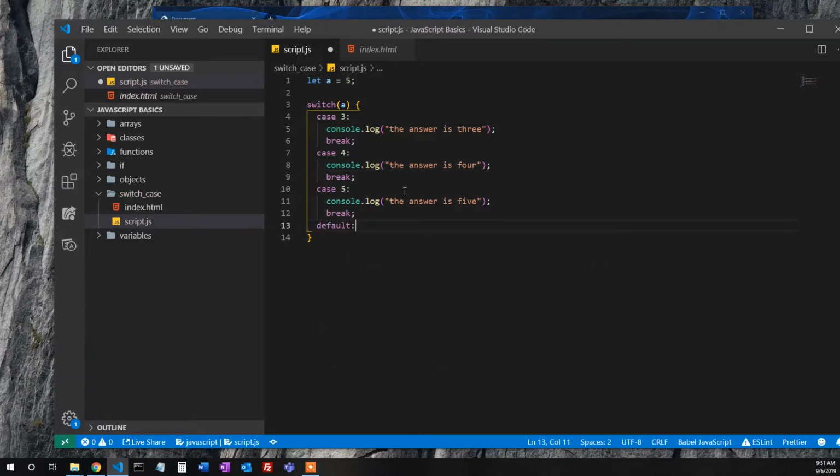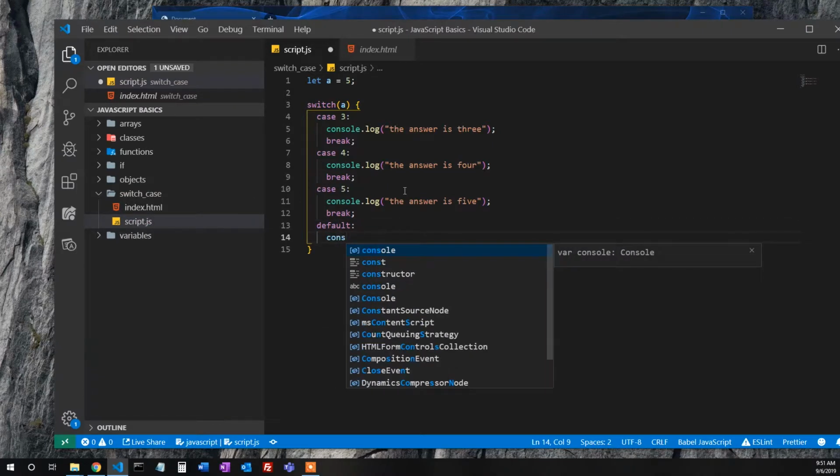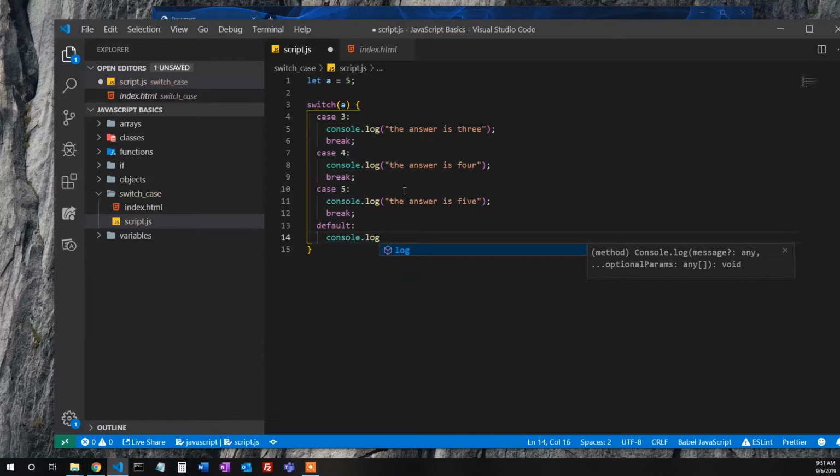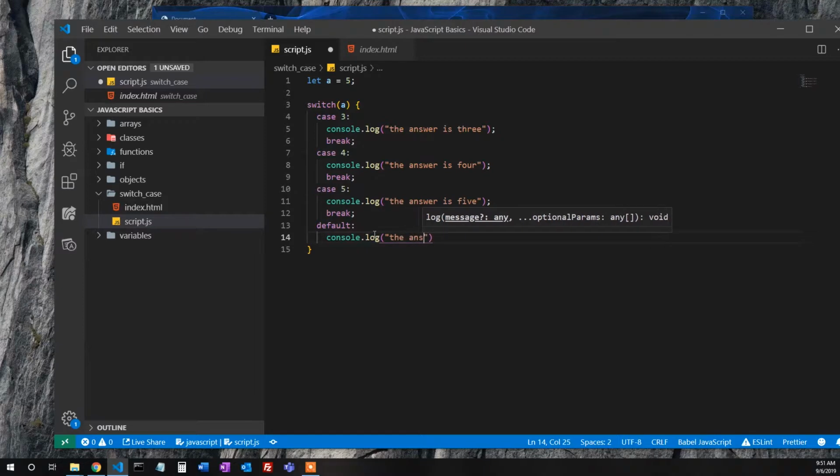Then I'm also going to put in a default. And this would get run if a is not 3, 4, or 5. If none of these cases are true, then it will run the default. The answer is not 3, 4, or 5. And I don't need a break at the end of the default because we're at the end of the switch anyway. So it will jump out and be finished.